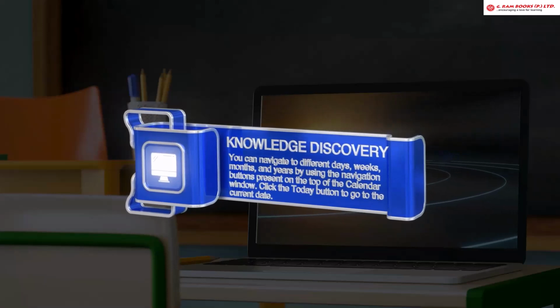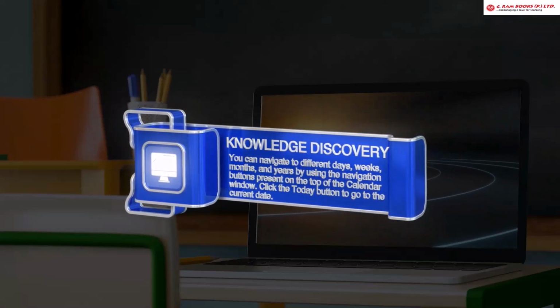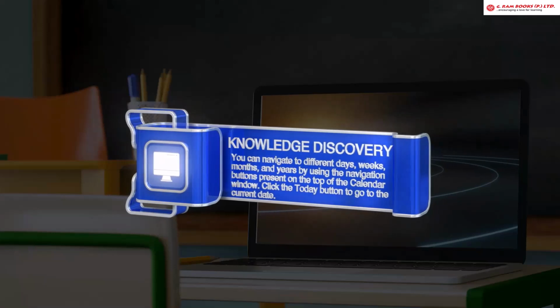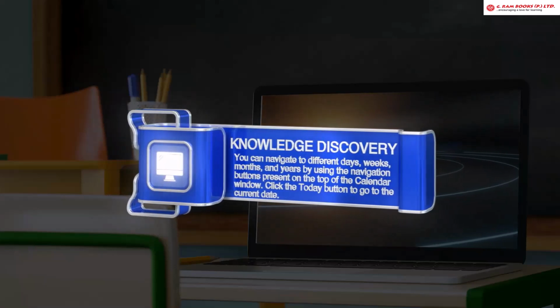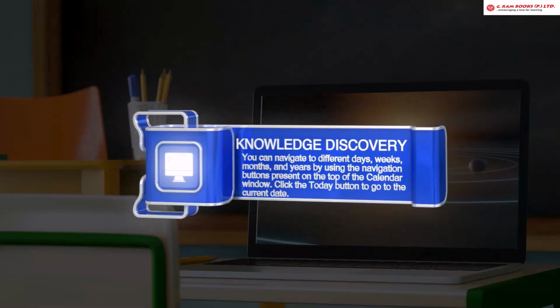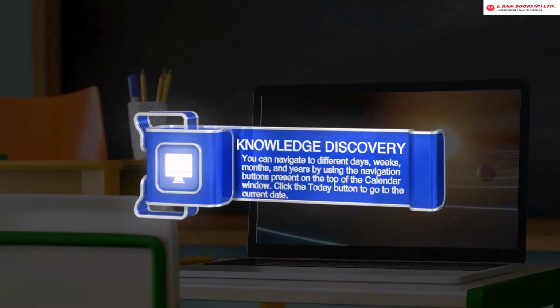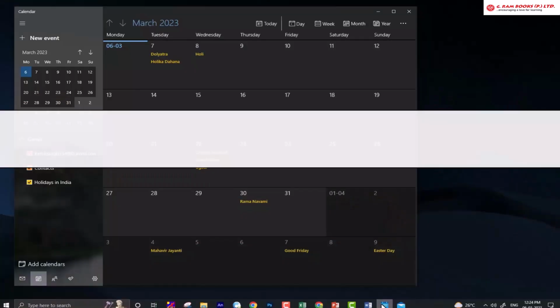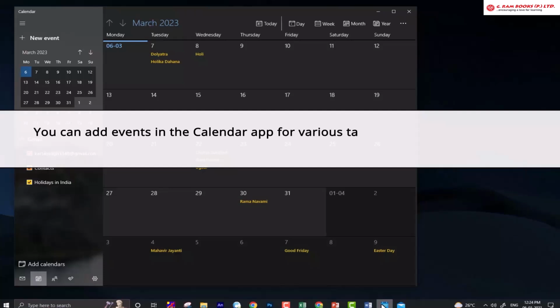Knowledge discovery. You can navigate to different days, weeks, months, and years by using the navigation buttons present on the top of the calendar window. Click the Today button to go to the current date. You can add events in the Calendar app for various tasks, activities, and occasions.